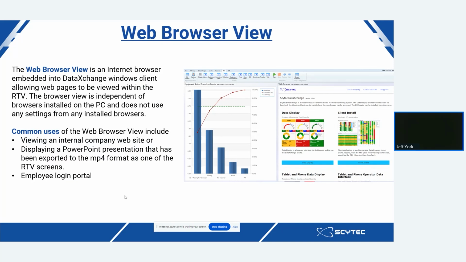The web browser view is independent of browsers installed on the PC and does not use any settings from any installed browsers. Now, some common uses of the web browser include viewing an internal company website or displaying a PowerPoint presentation that has been exported to the MP4 format as one of the RTV screens, as well as an employee login portal. So when your operators are clocking in, you can go right into RTV and have them log in that way.